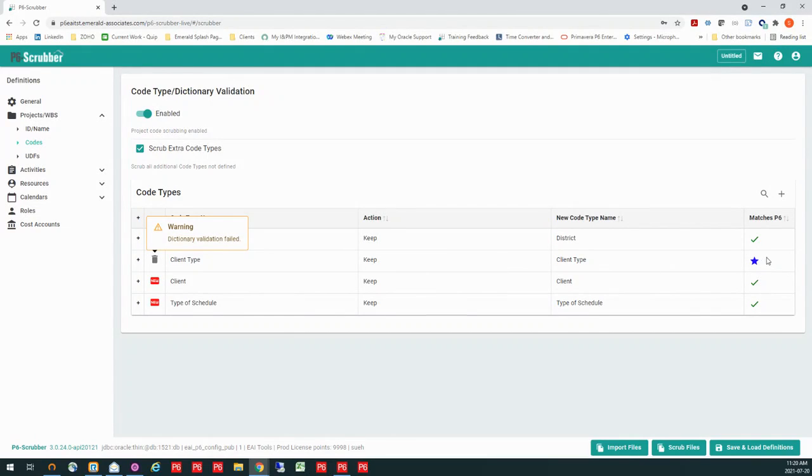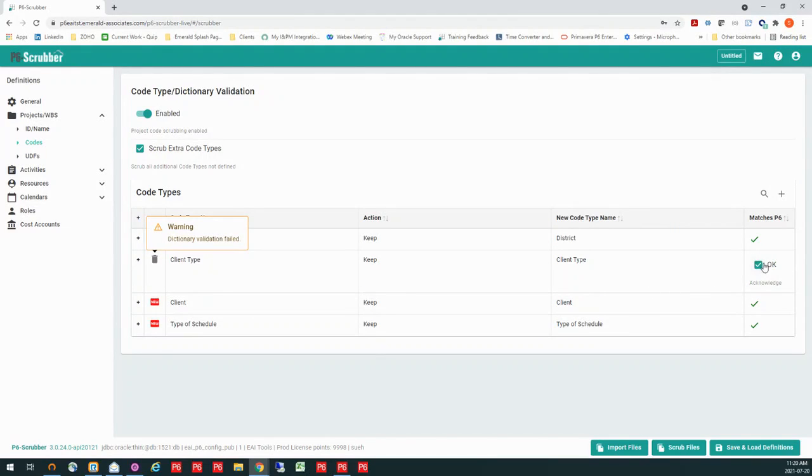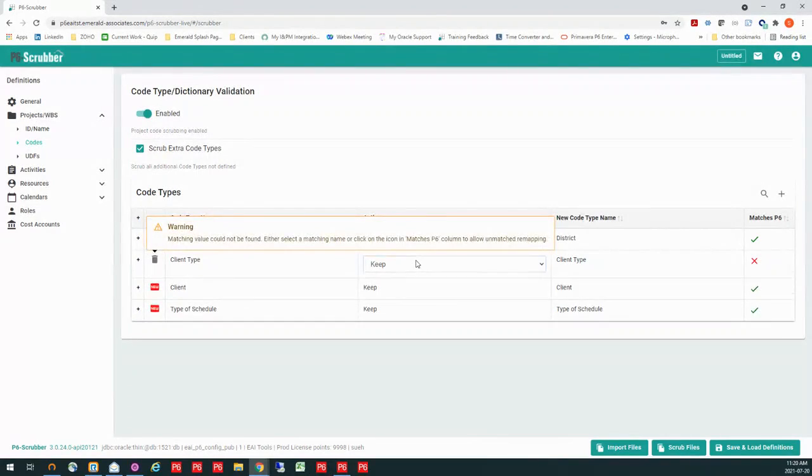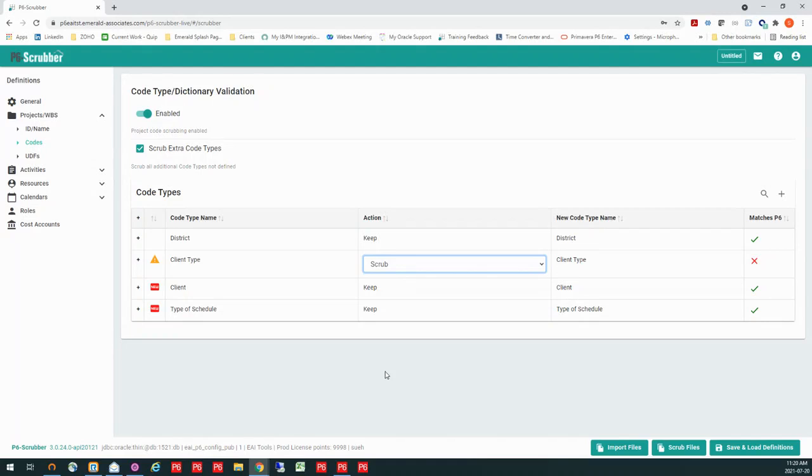Now, if I don't want to do that, it doesn't match, and I want to scrub it out, I can tell P6-Scrubber that I want to scrub that value. The rest of these are okay, and I can go ahead and keep them.